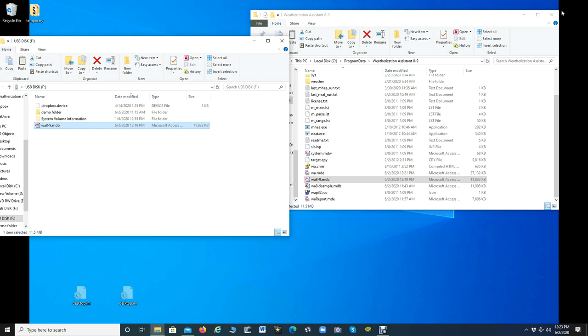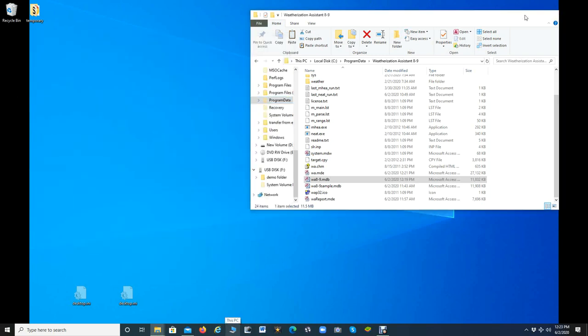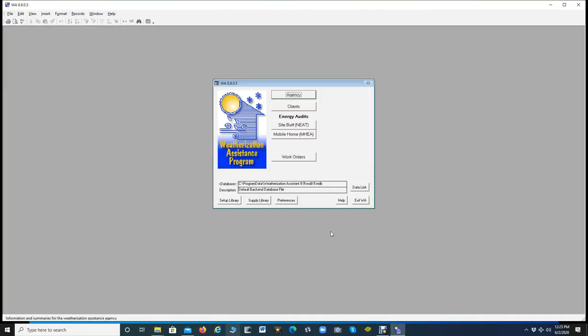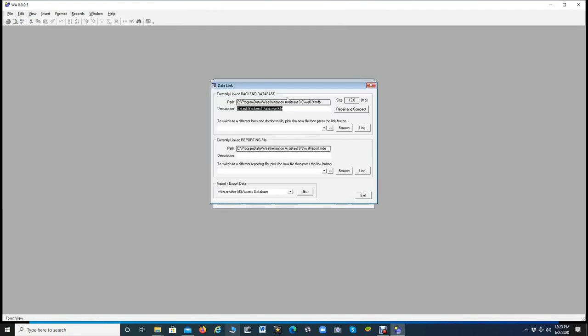Just to illustrate, I'll show you. We'll go ahead and minimize these. Open up Weatherization Assistant again. And I can run right off of that thumb drive. This is something that's done by choosing this link here, this button, Data Link. I'm going to hit that, and you see up here, right now it's got the default backend database file selected, that WA8.9, and more importantly, the one that's located in the main folder.